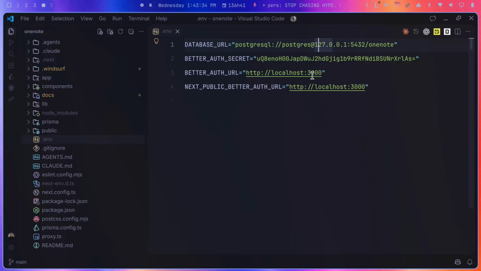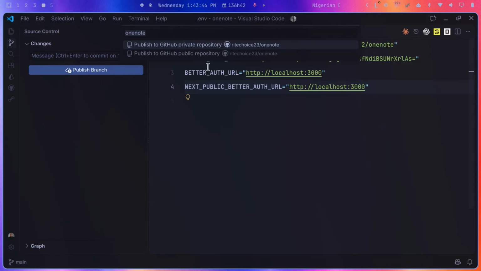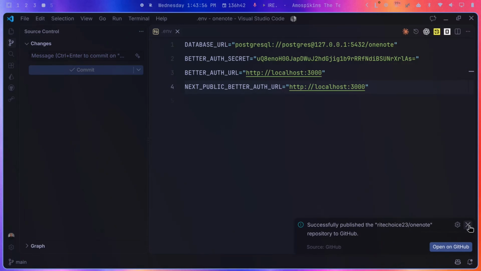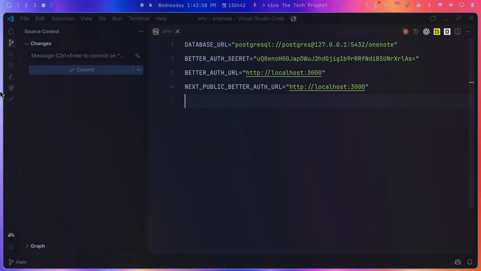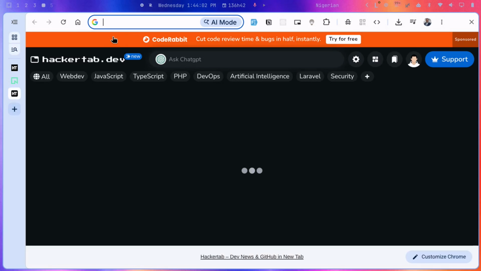127.0.0.1. So what I want to do now is I'm just going to do it afresh before you so that you can all see it. The first thing I'll do is to just push. I just committed, so I'll push it to GitHub. I'll make it a private repo. I can make it public if you actually requested for that, but I don't think there's a need for that.